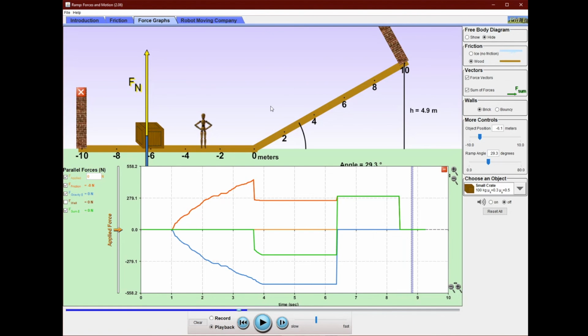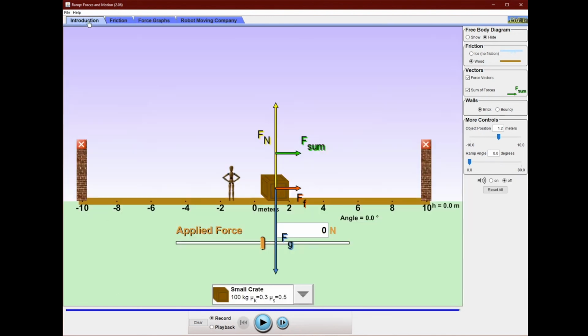And that's the lab. You can change the object on the side right here. Same thing in the introduction down here.